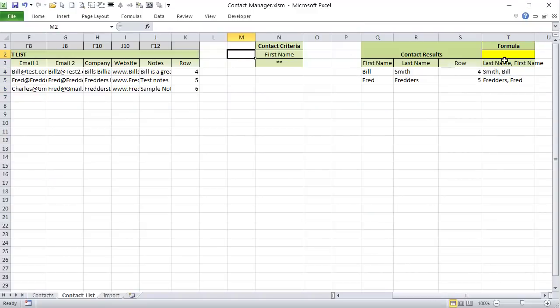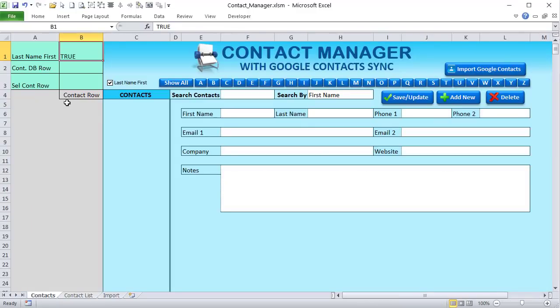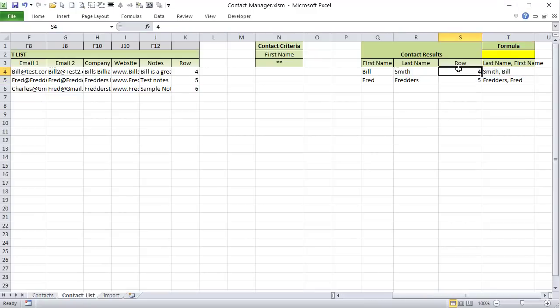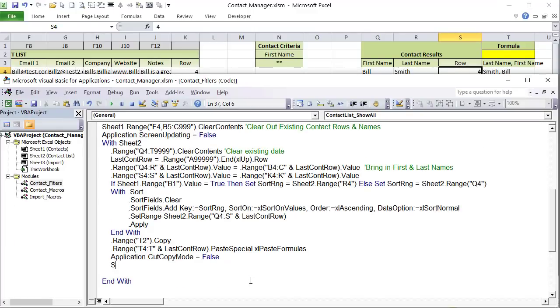Now that we have everything sorted, now I want to take this here, S4 through T in the last row, and bring it all the way over into B5 through C in the last row. Of course, our starting row is 5 here. Our starting row is 4 here. So we do need to compensate for that. So let's do that right now. So Sheet1 dot range B5, that's our starting row, through C and the last contact row plus 1, right? Because we need to compensate.